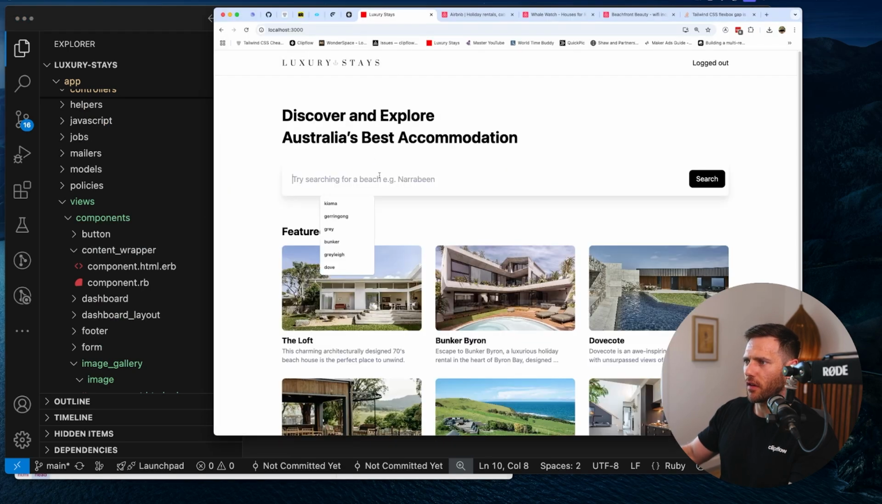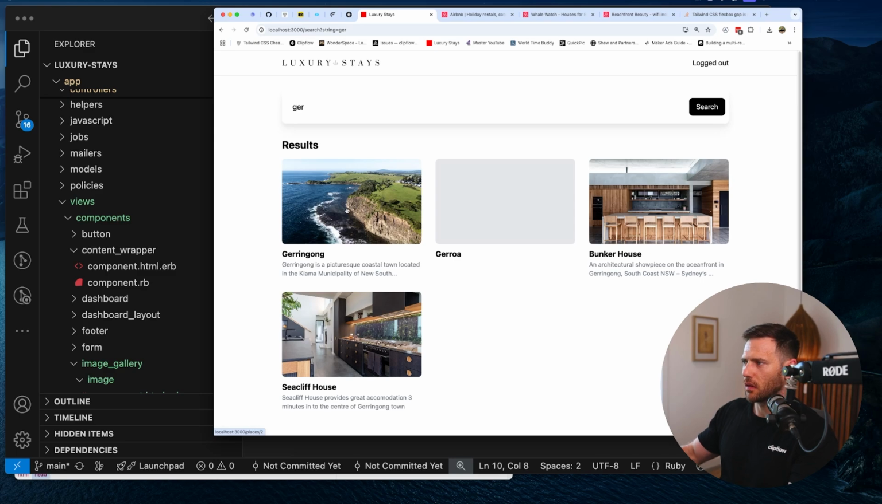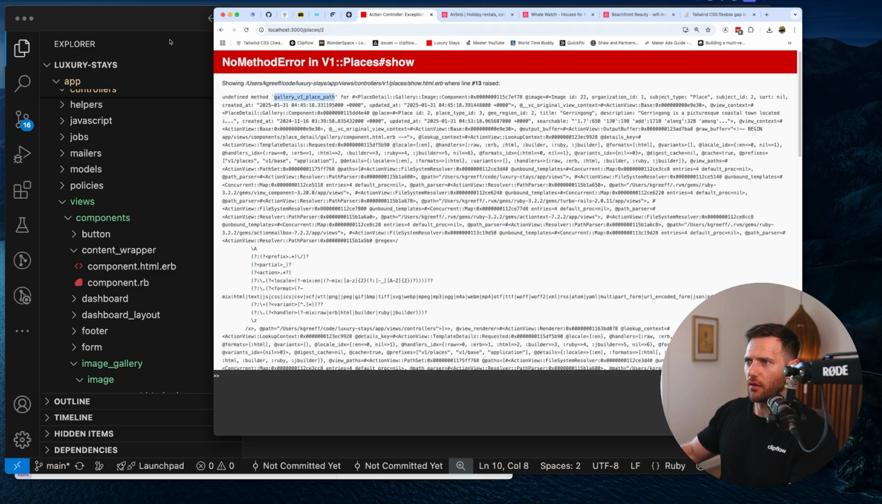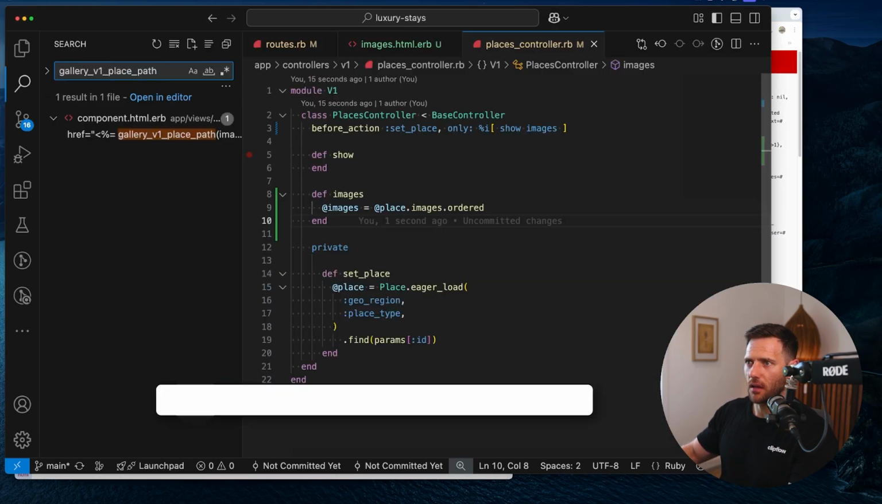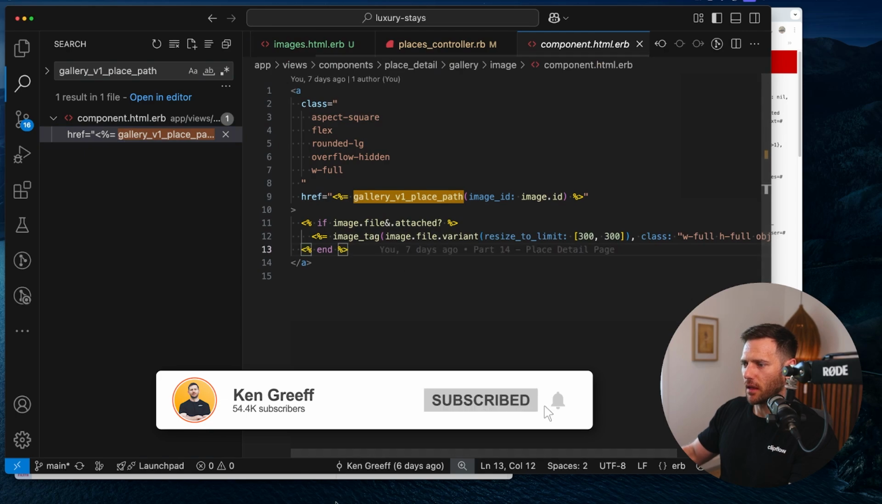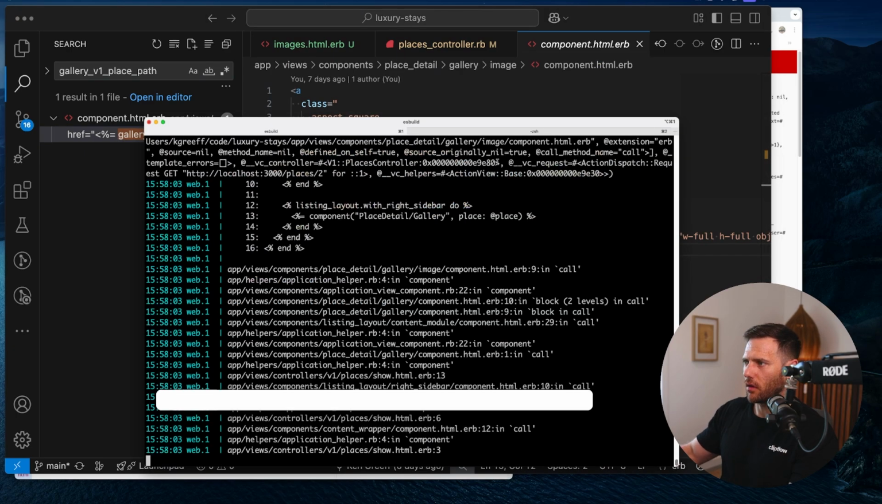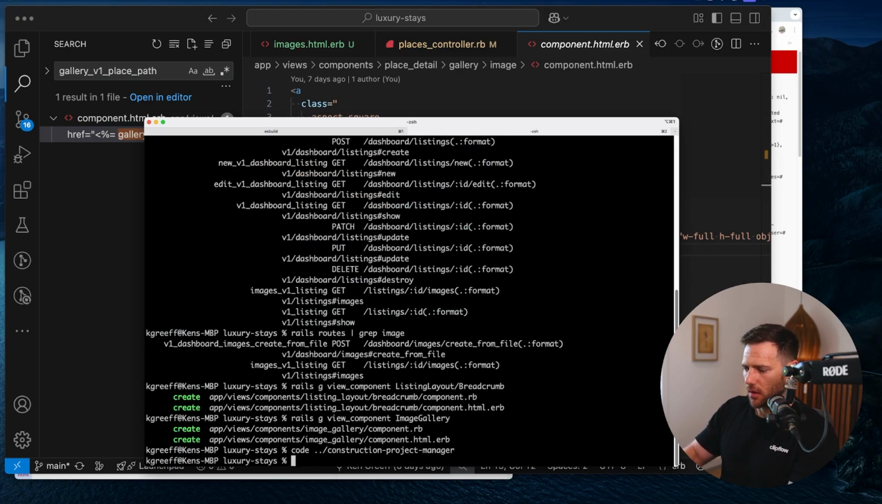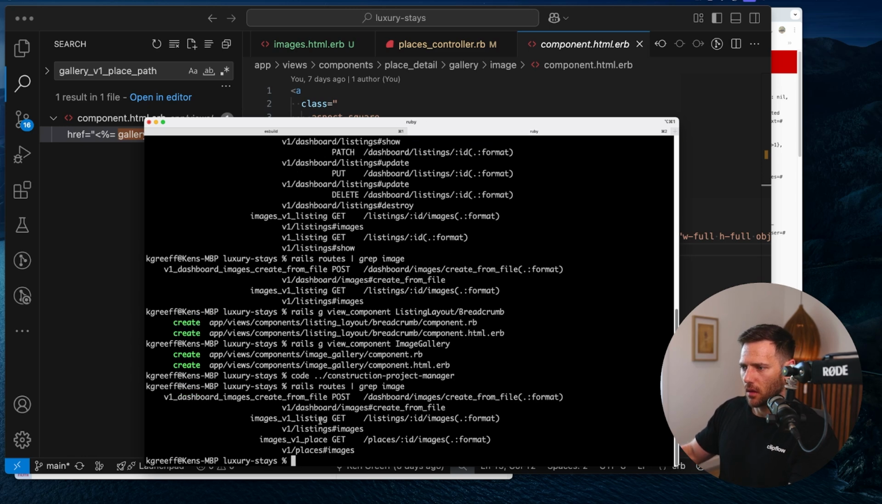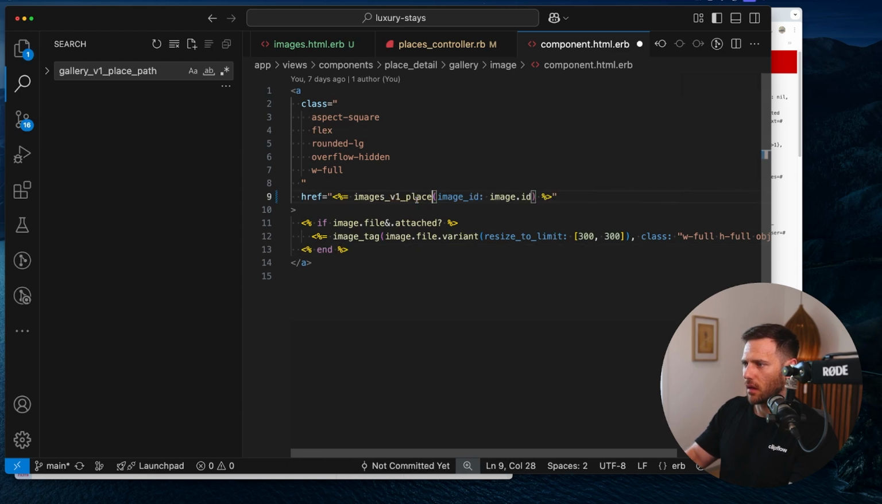So let's see if we can find a place. Do we have Gerringong? Here we go, gallery v1 place. So let's find that here. And this is now called, if we just quickly have a look inside of our routes, rails routes, grep image. So images for v1 place path, and we need to pass in the place.